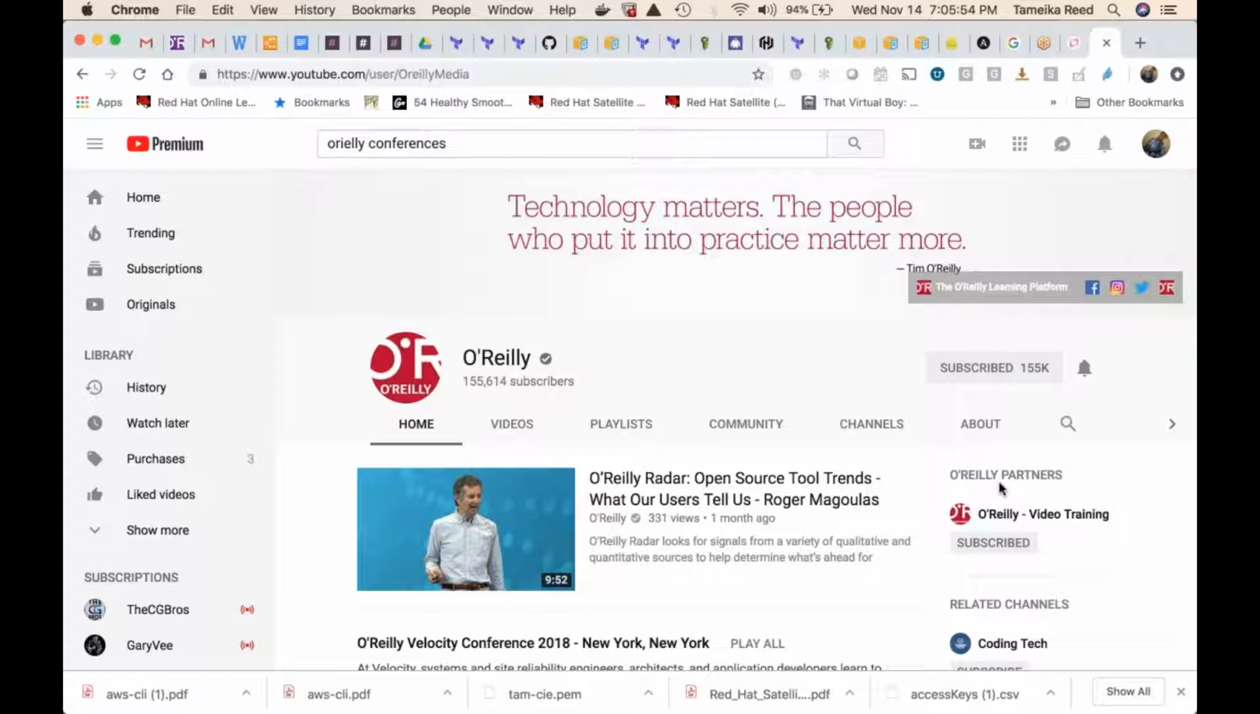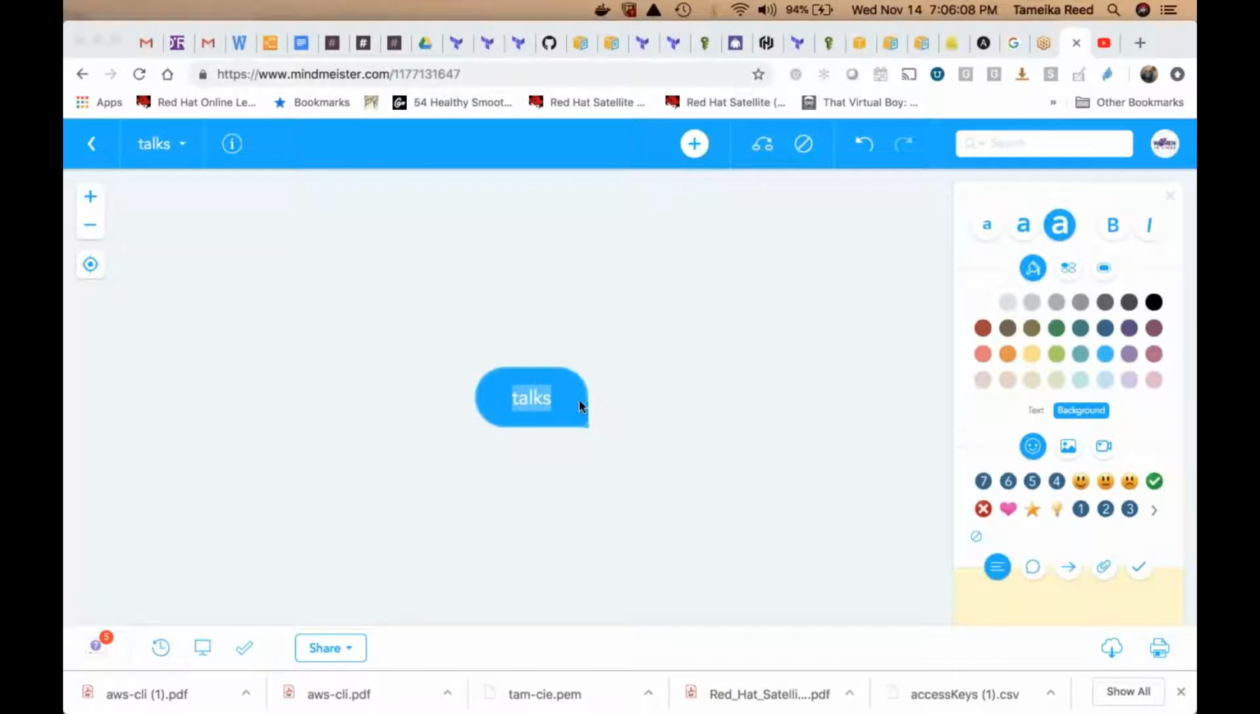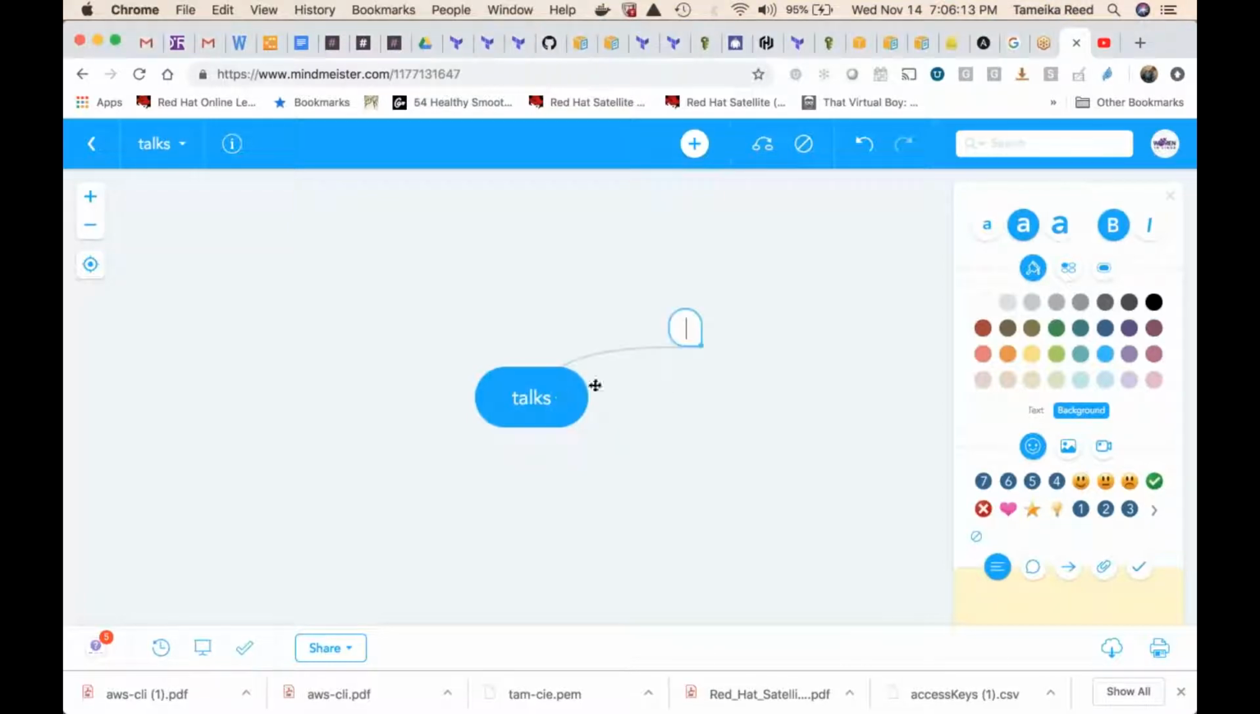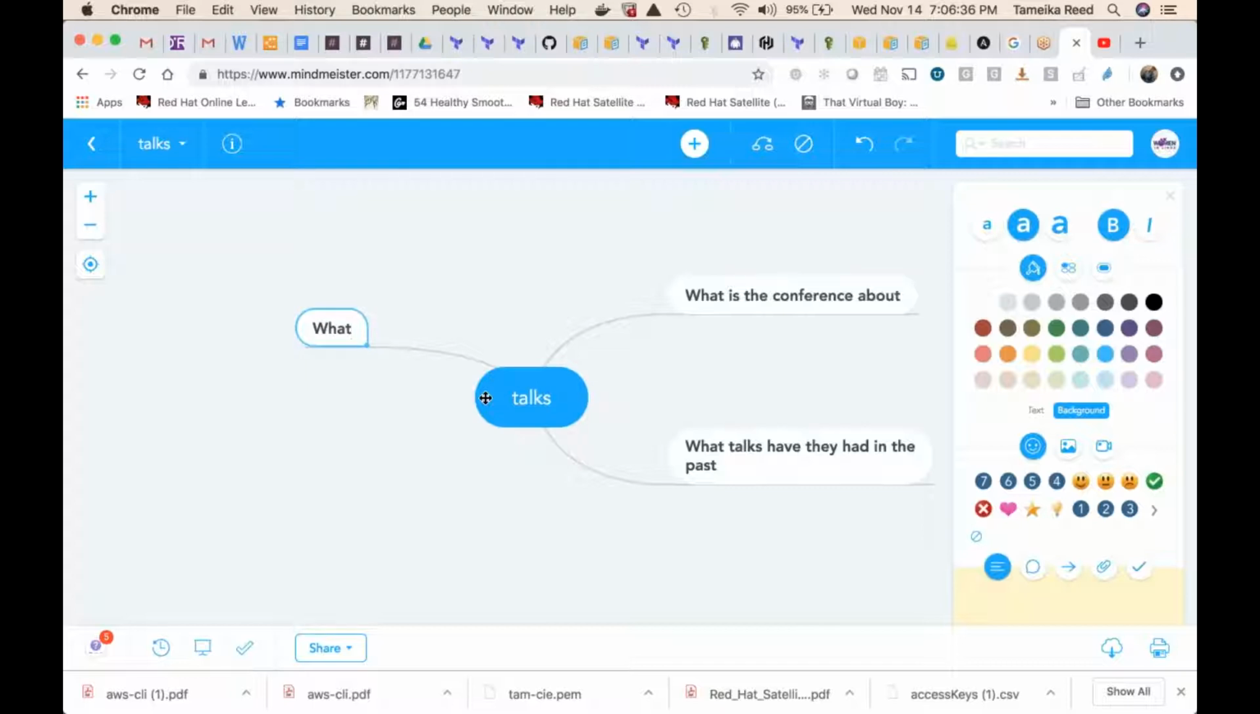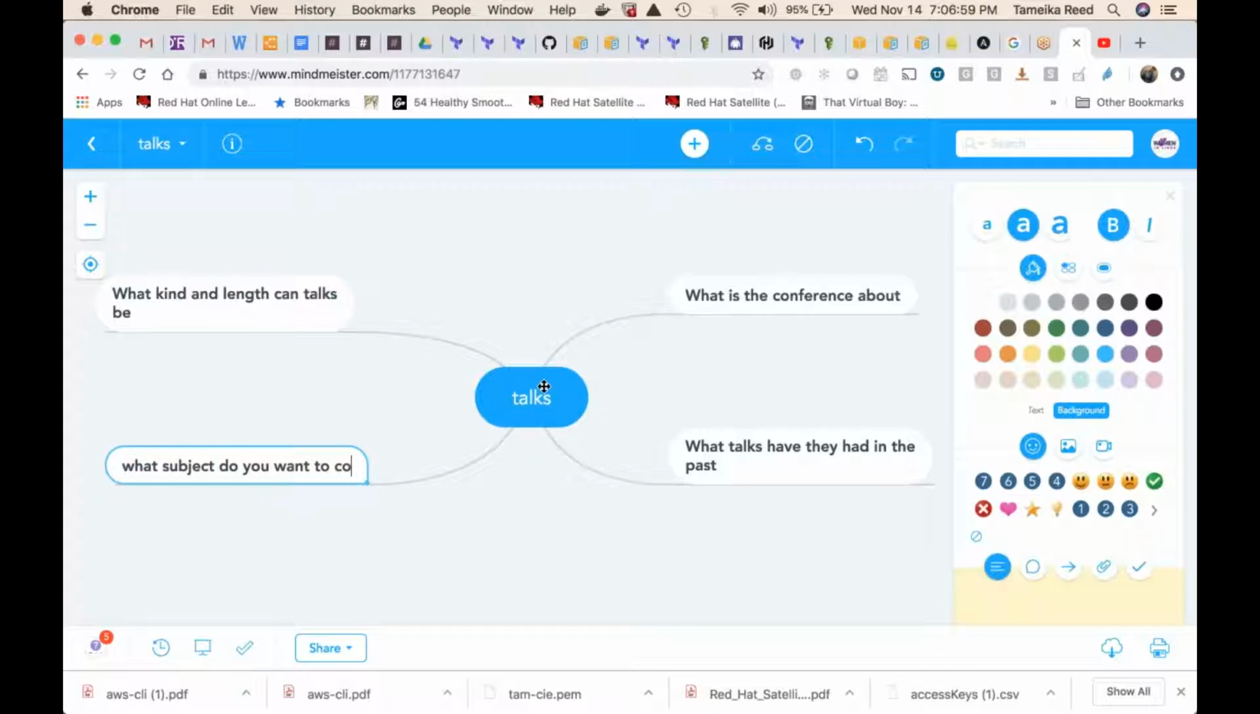Okay. All right. So one of the big things, for these talks, is to find out, one, what the conference is about. So let's go back to my little mind map of talks. Let's put it all together, then I can share this mind map with you. One, what is the conference about? Two, what talks have they had in the past? What kind of talks, and when I say kind, I should say what kind and length, can these talks be? What subject do you want to cover? And I'm going to dive into that.